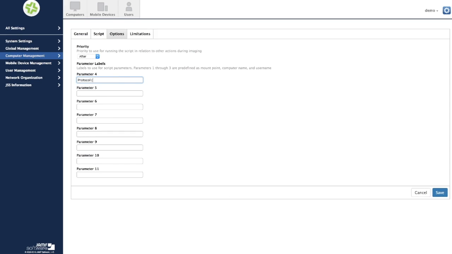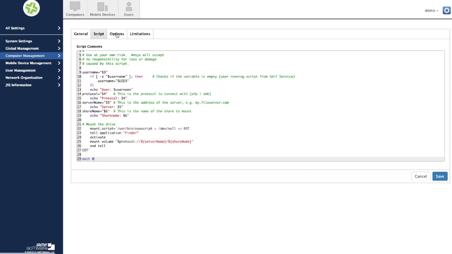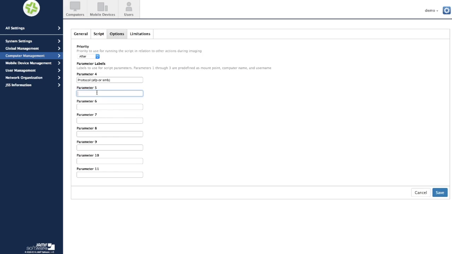So we'll go ahead and put in some custom labels. First of all, just the protocol, which in this case, as we're mapping a drive, is AFP or SMB. Just check back on the script. So parameter 5 is going to be the server name, and this can be the IP address or fully qualified domain name. And then lastly, parameter 6, which is the share name. These are case sensitive, so just to give us a little reminder, I'll put in case sensitive in brackets.